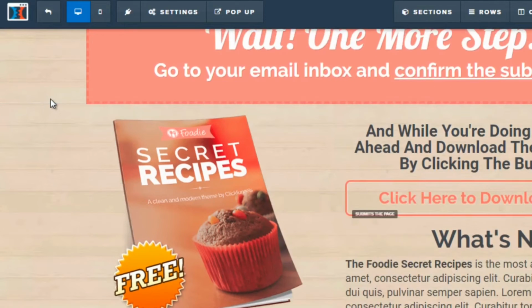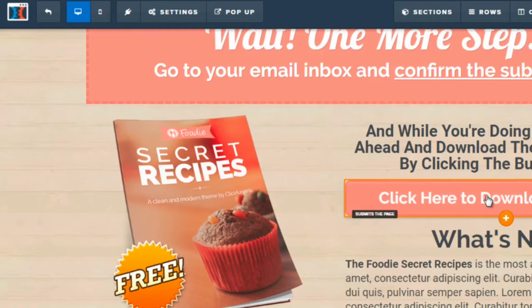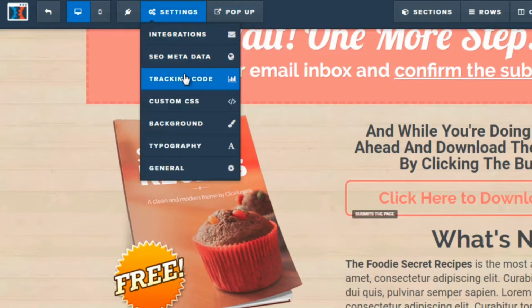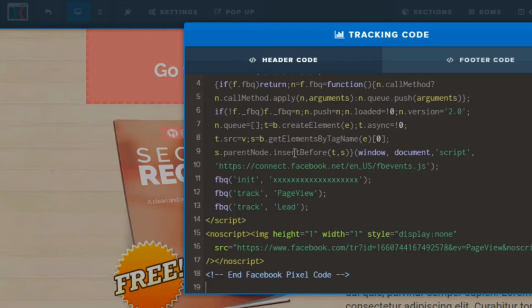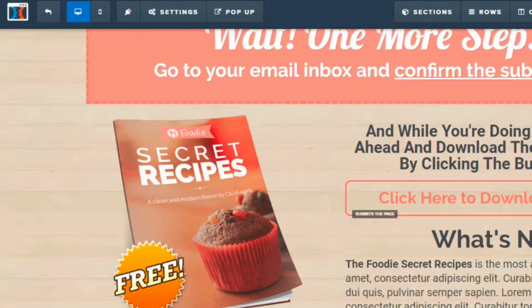So if you're doing something like double confirmation, which means they have to confirm their subscription before they actually get something, sometimes in that case, you might have 3 different pages. So you might have the view content page, the second page, and the third page. The third page would be the actual opt-in or the lead. Now in this case, it says click here to download. So this is our page for the lead. Go to settings, go to tracking code up at the top where it says header code. We'll paste this here. Click X, click save, and that's it.